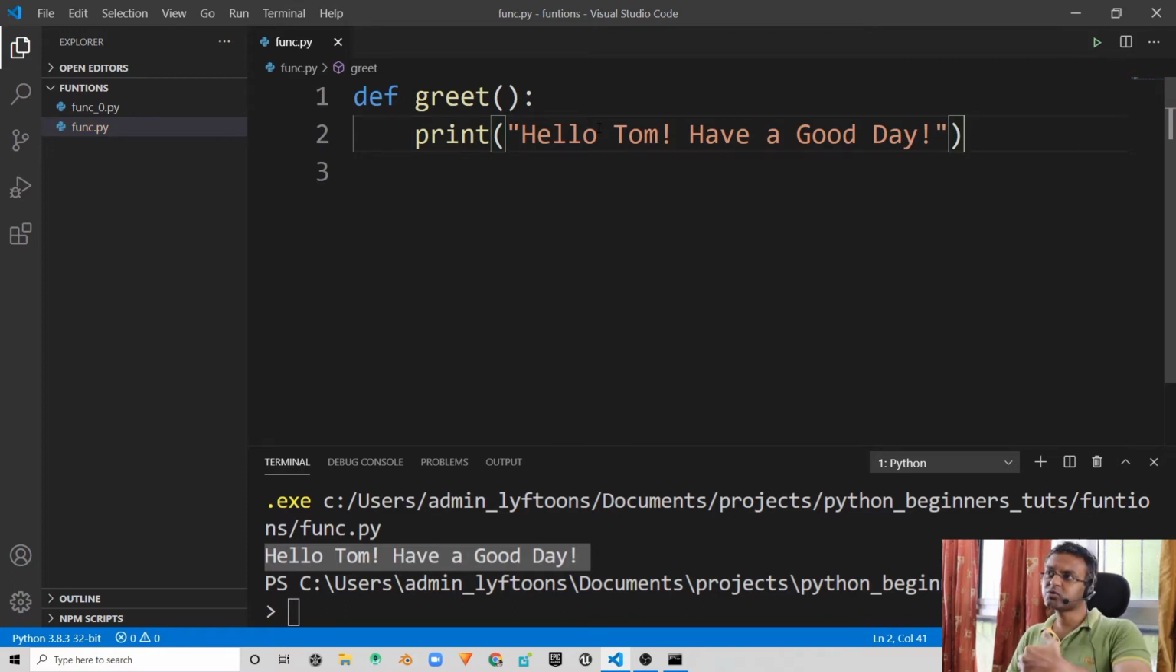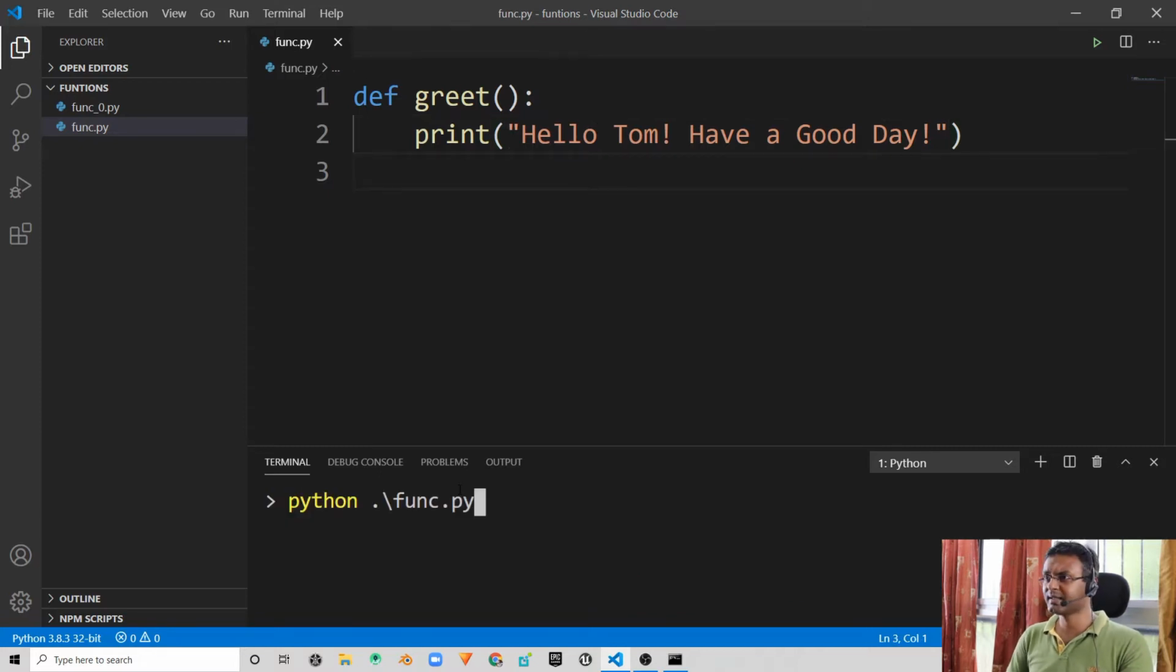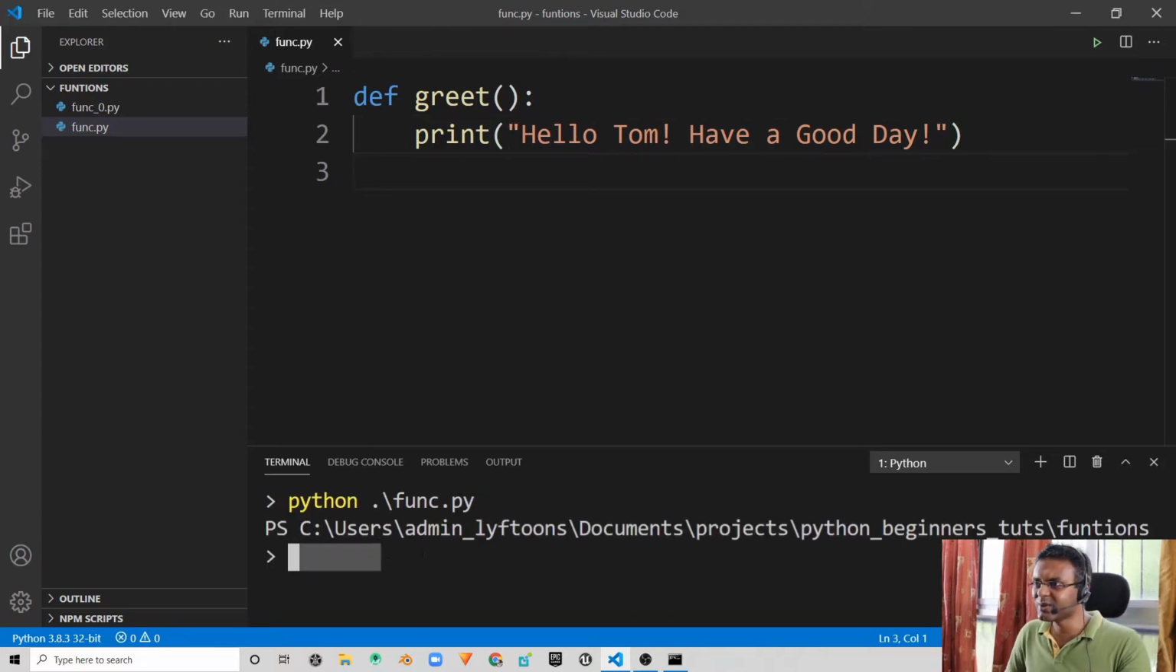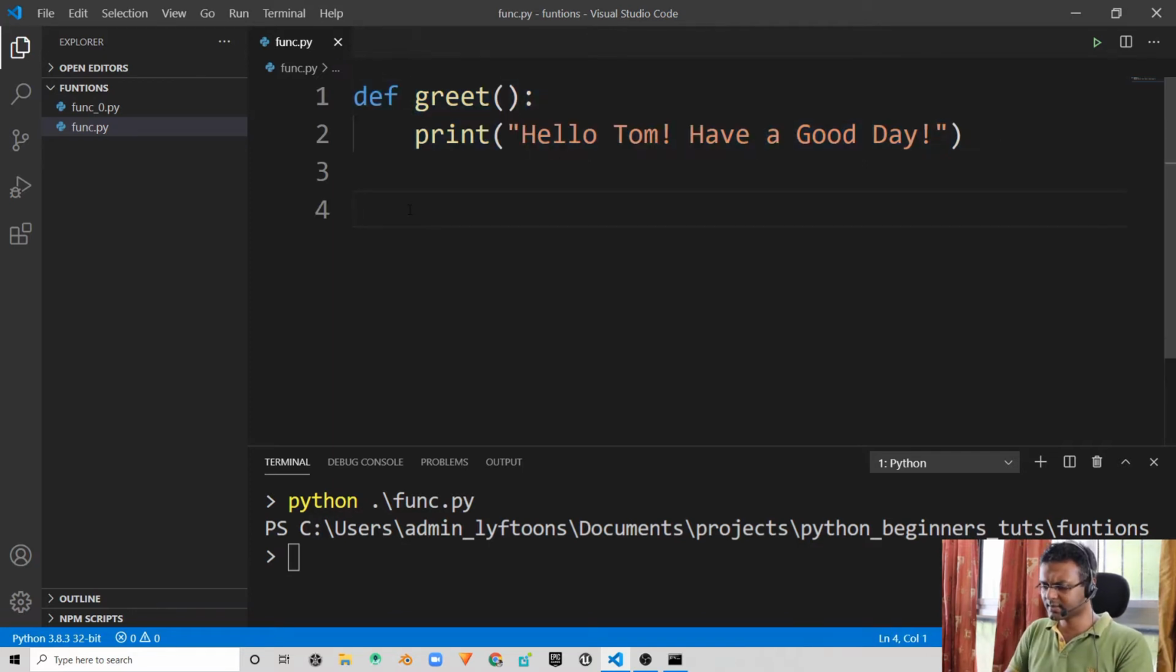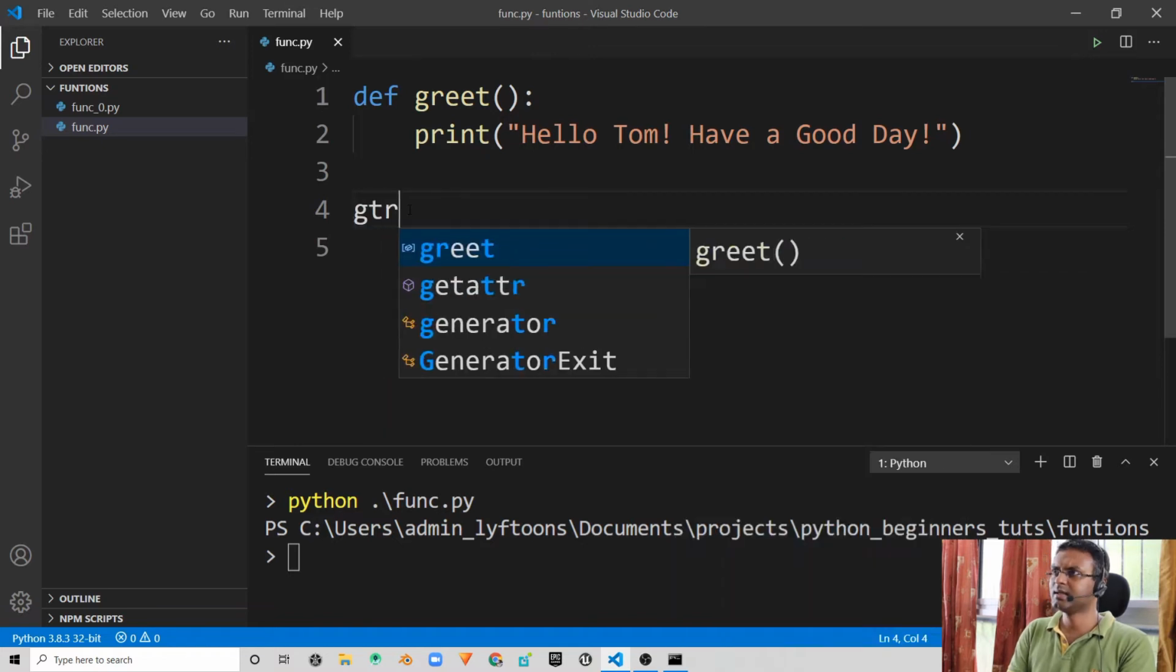Now as soon as we move this inside the definition, if we now execute the Python application, we can see that nothing's getting printed, because after we define a function like this, we will need to call it. Only when we call a function, that function gets executed. So the name of the function is greet, so let's call it.